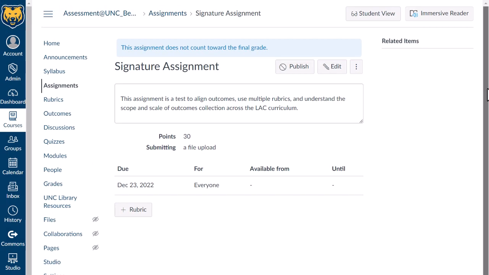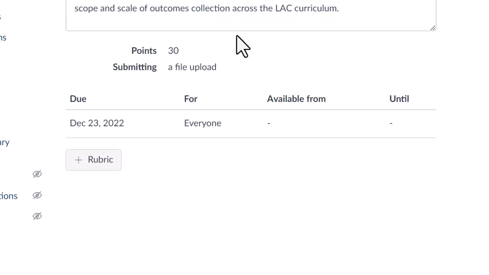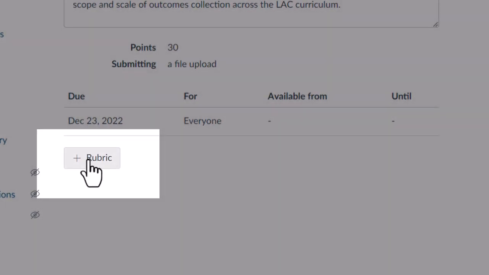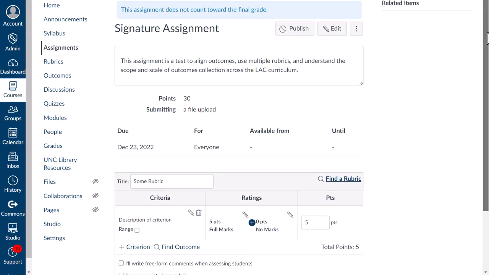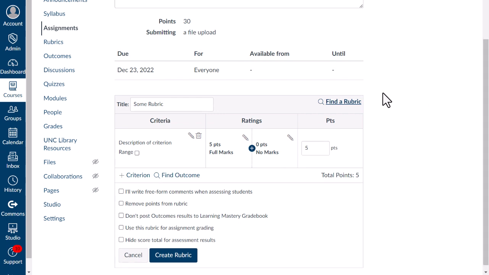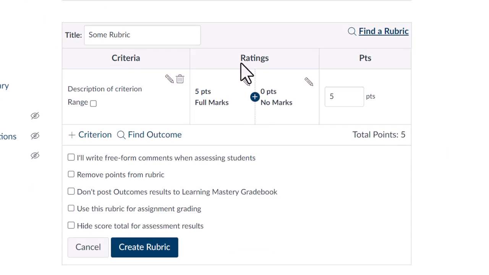Okay, now I want to add a rubric so that I can assess those outcomes. I have already added the outcomes, and so now I'm going to build them into a rubric. So what I'm going to do is click the Add Rubric button, and that will give us the generic rubric builder tool. And once we reach this point, we want to title our rubric. I'm going to call it Assessment Rubric.